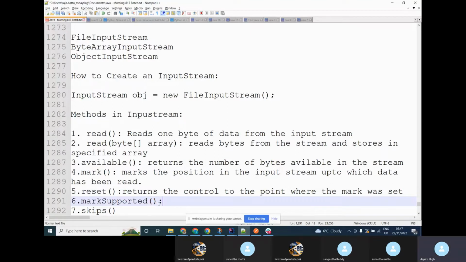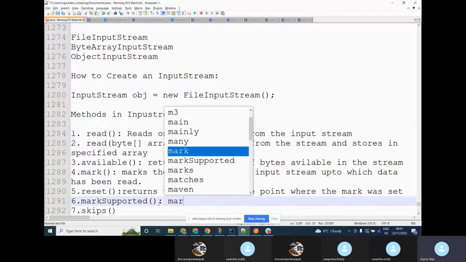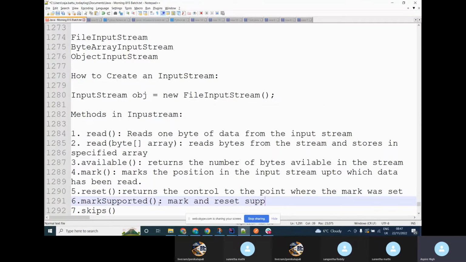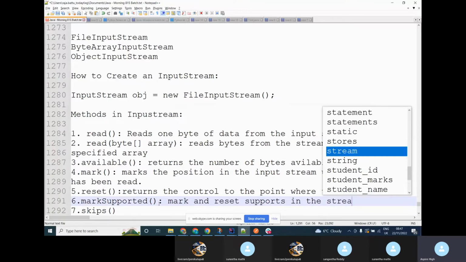Mark supported will check whether mark and reset methods are supported in the stream.